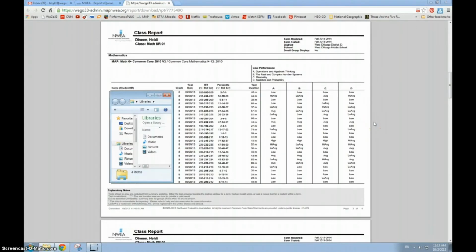If you scroll further down, you get a more detailed class list, and again I've blanked out the class list for the sake of student privacy, but you're going to be able to see the students' RIT scores, their standard errors, and also their test duration. So that's the class report.